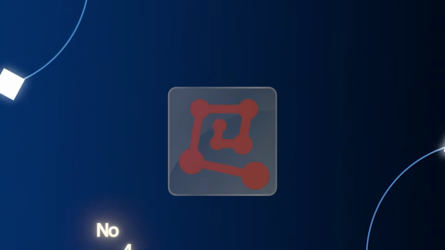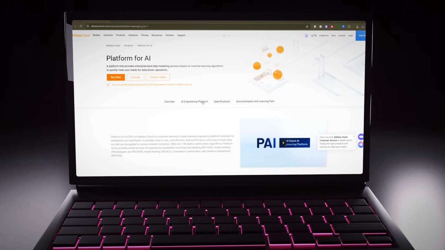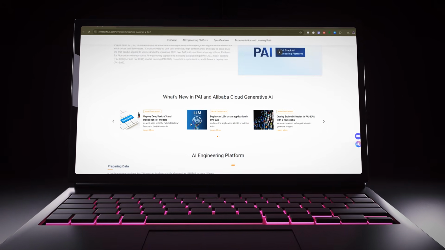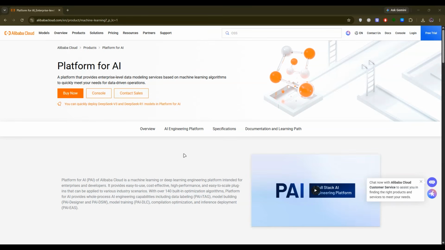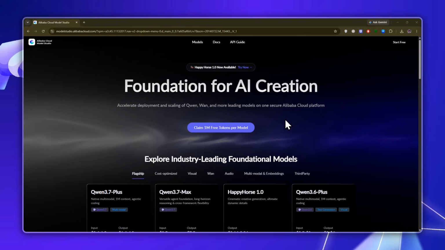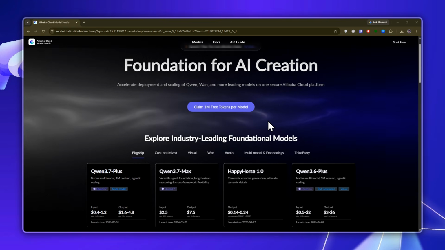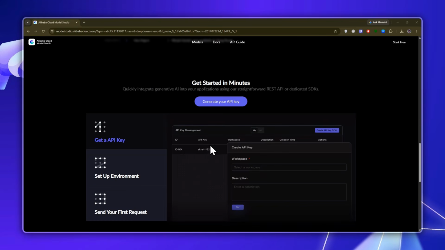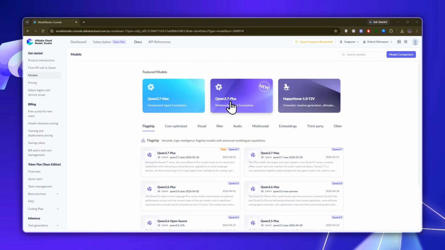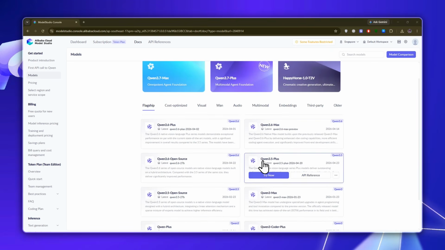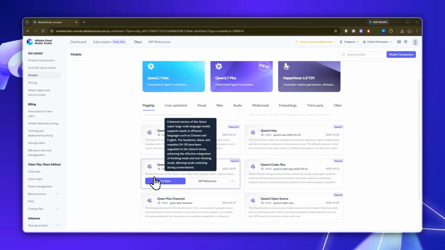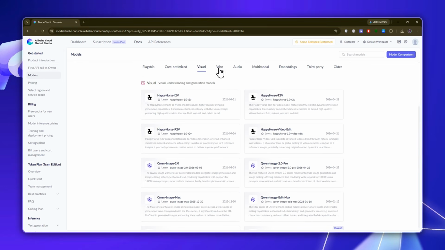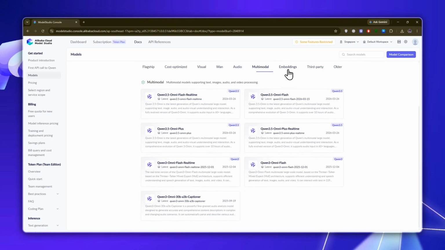Number 4, Alibaba Cloud AI Platform. At number 4, we have Alibaba Cloud AI Platform. Alibaba has been investing heavily in AI infrastructure and open source models, especially through its Qwen family of LLMs. The platform gives developers tools for machine learning, model deployment, inference, and large-scale AI workloads, all powered by Alibaba Cloud's massive infrastructure network. One of the biggest advantages of Alibaba Cloud is enterprise scalability. Companies can build and deploy large AI applications without managing hardware themselves. As open source AI continues growing globally, Alibaba Cloud is becoming one of the major players supporting that ecosystem.